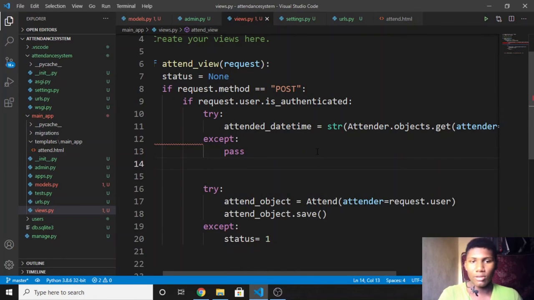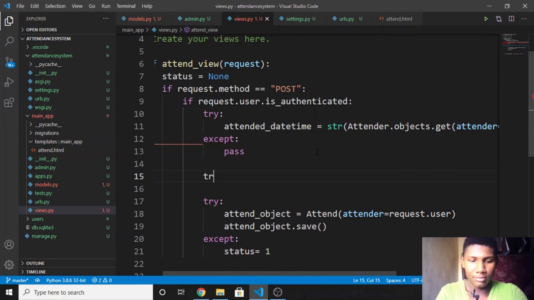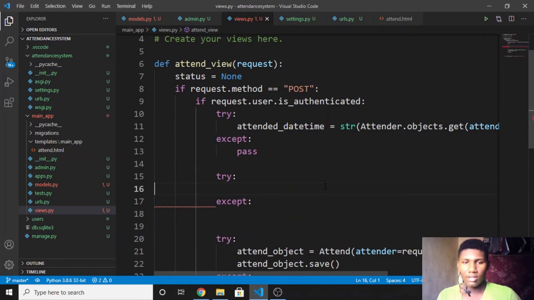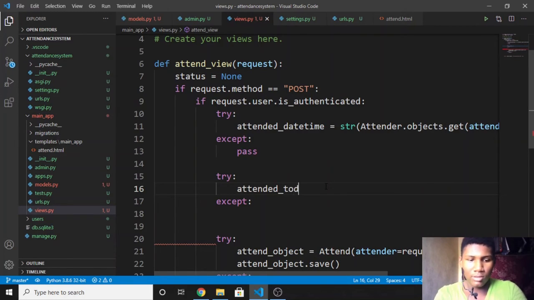And here I'm going to create another try and except. I think this is going to be the last try and except, but I don't know, as we're going along, if it's actually going to be the last. So here I'm going to put except. In this other try and except, I'm going to create a variable attended_today.